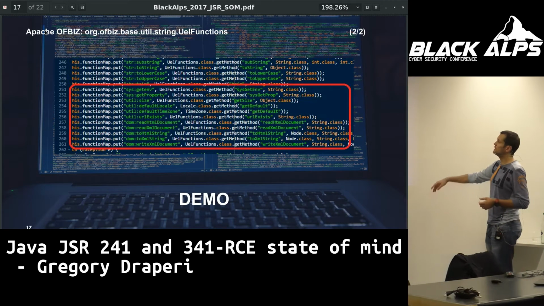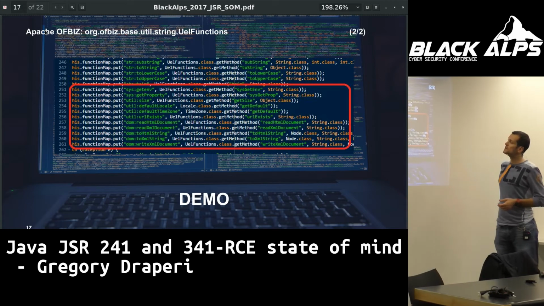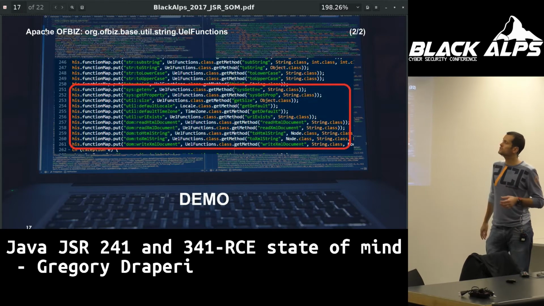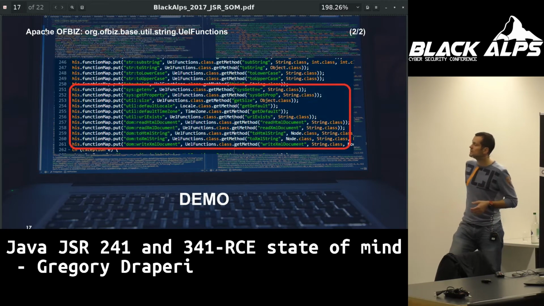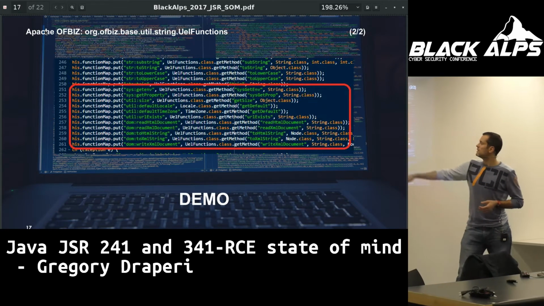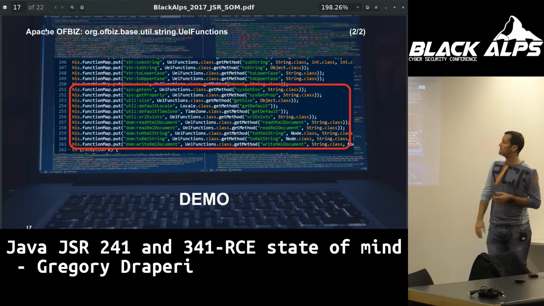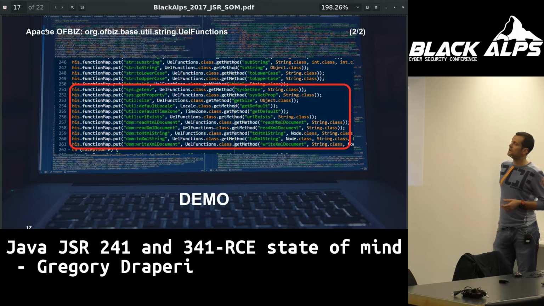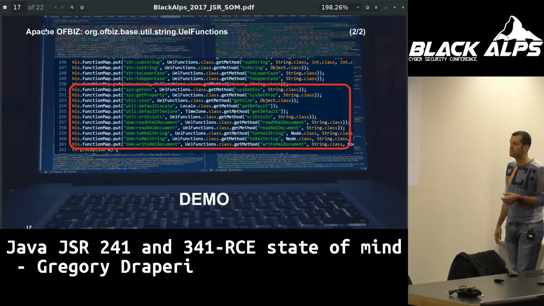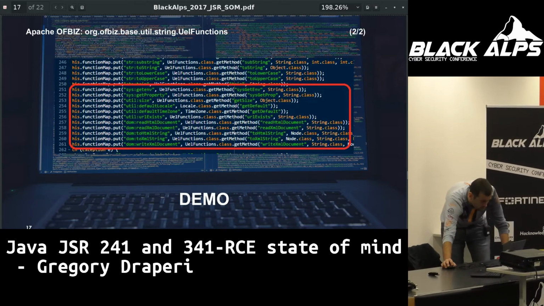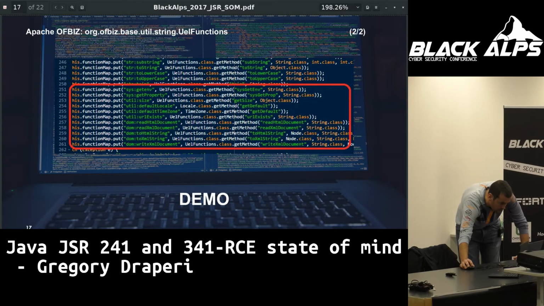You can see that they have exposed a lot of functions. When you face a JEXL implementation, basically it's a name, you request the function, and it's the implementation of the function. So I'm going to show you in OFBiz how it was possible to leverage this to access some sensitive content. So let's go back to my VM.